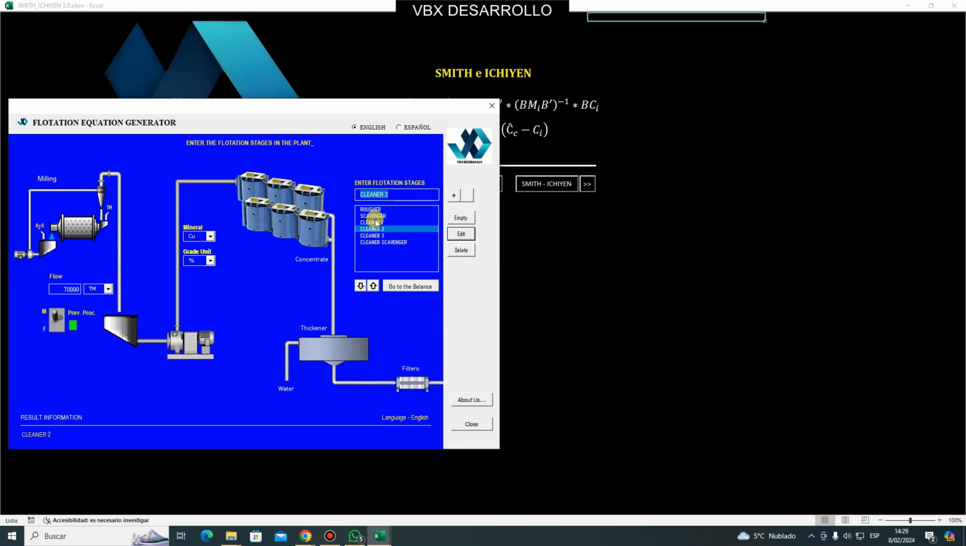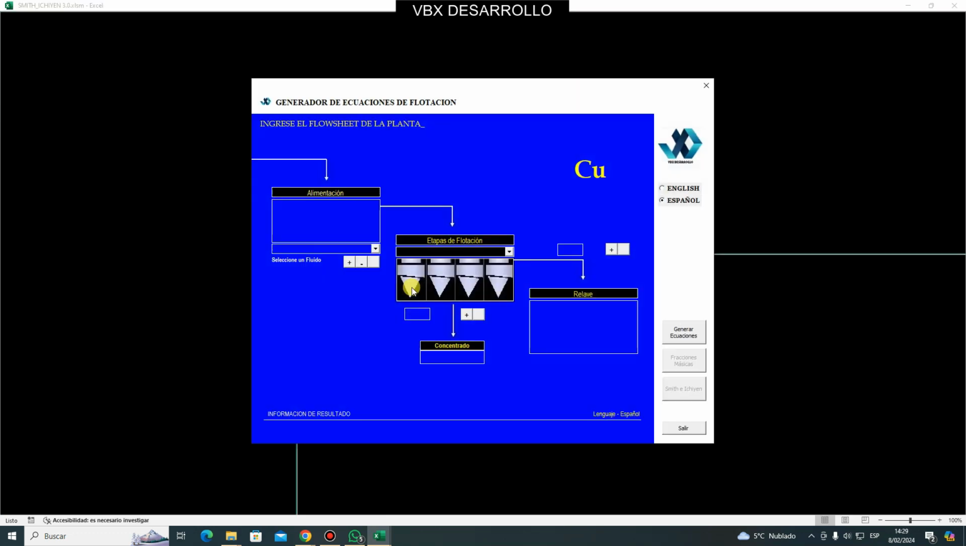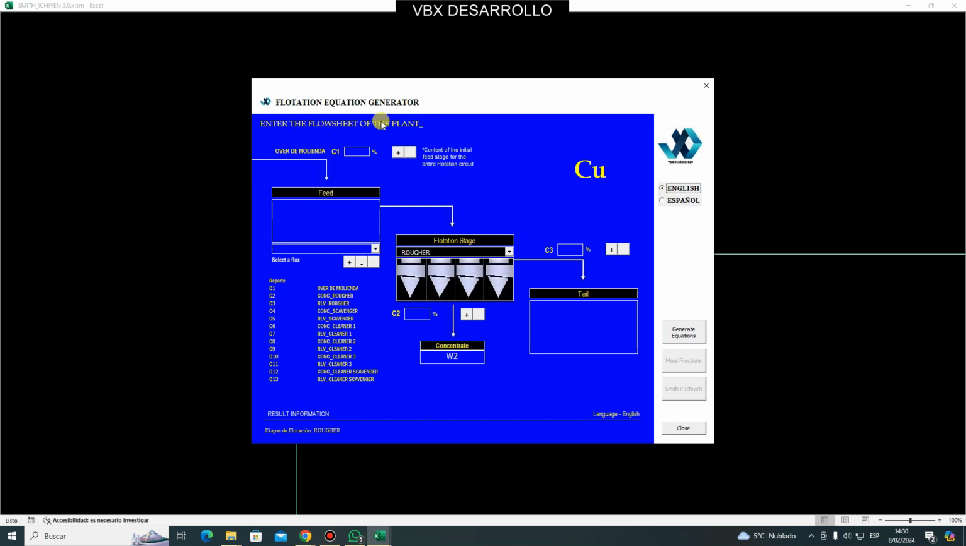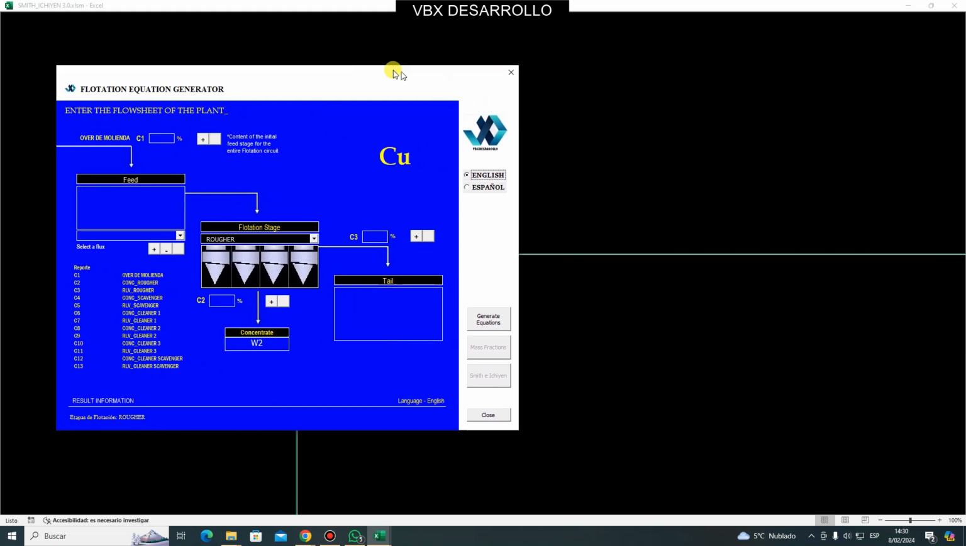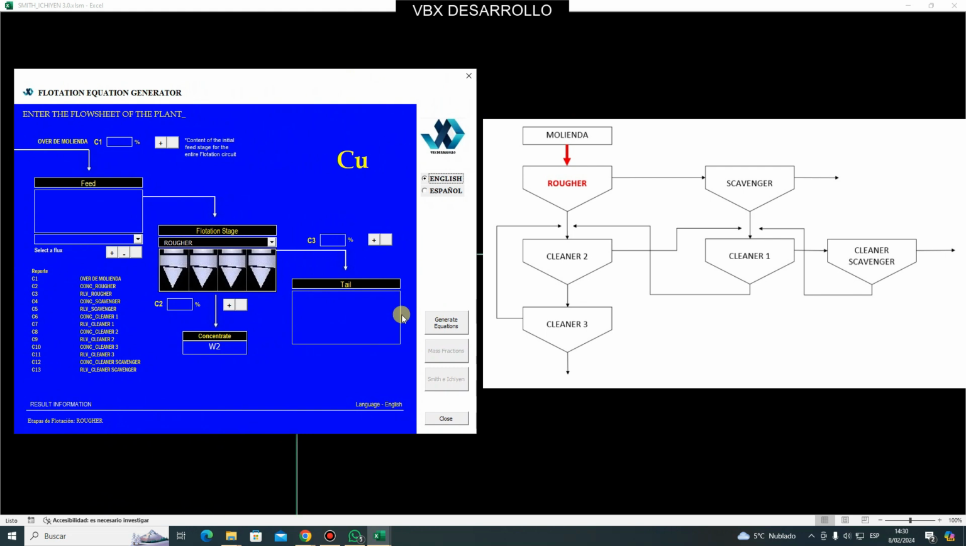Once we have correctly entered the flotation stages, we press the Go to Balance button. We see a window where we must enter our flow sheet. We choose each of the flotation stages to place their feeds. We choose rougher, which is the first stage the flow sheet enters. We see what its feed is. We must be careful here. What is entered in this form are the inputs of the stages. The feed is the milling. So we choose milling in this drop down and press the plus button.